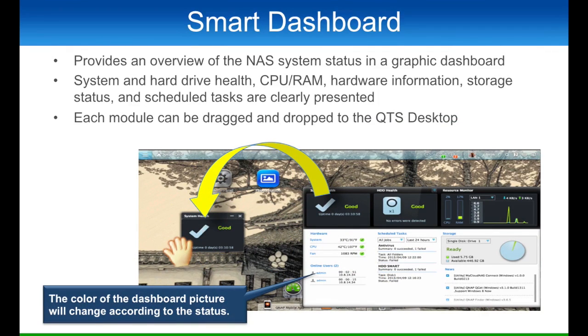One more great feature of QTS 4.0 is the Smart Dashboard, which is a great utility that provides an overview of the NAS system, including the hard drive health, CPU, RAM, hard drive information, storage status, and scheduled tasks. Each module can be dragged and dropped into the desktop for 24/7 easy monitoring.